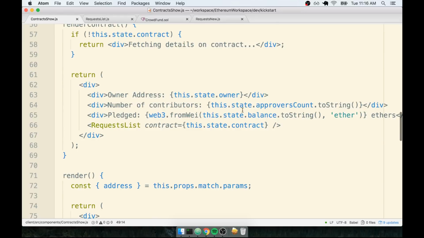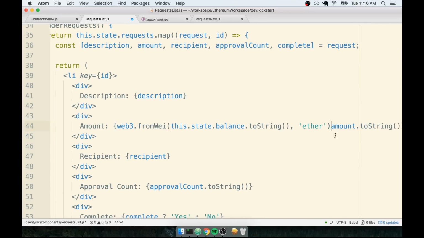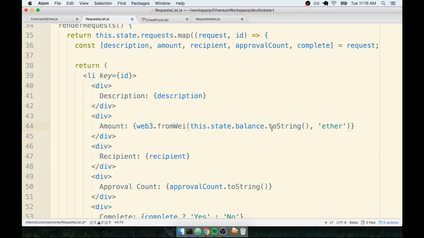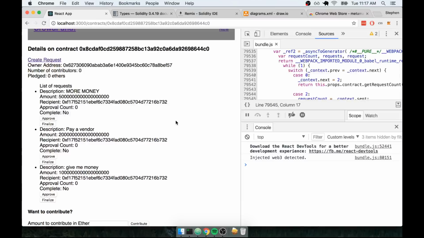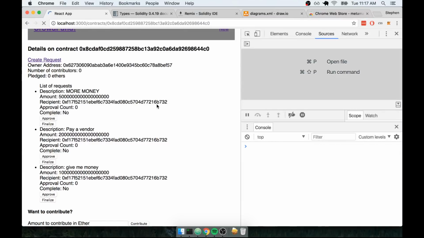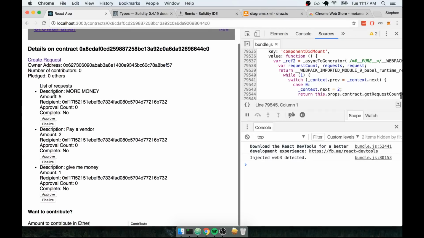Nope, not that. Where am I printing stuff up here? I don't want to rewrite this code. Right here. Amount toString. Like so. And we need to import web3, excuse me. All right, so now we are asking for 5 ether, 2 ether, 1 ether.